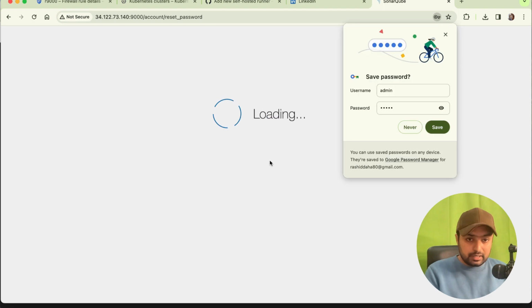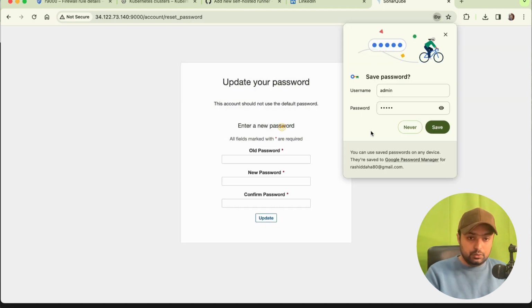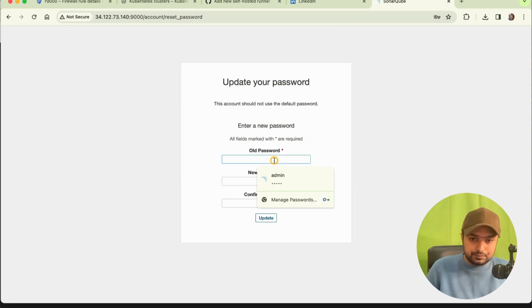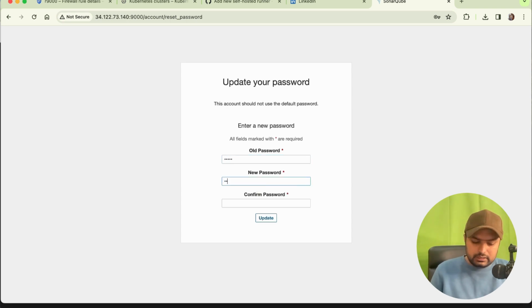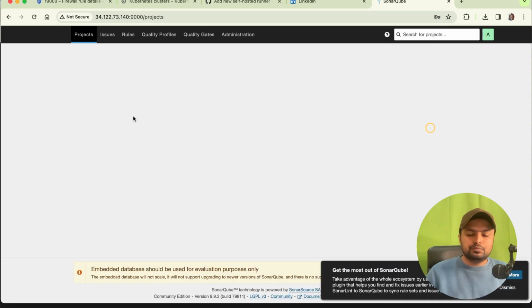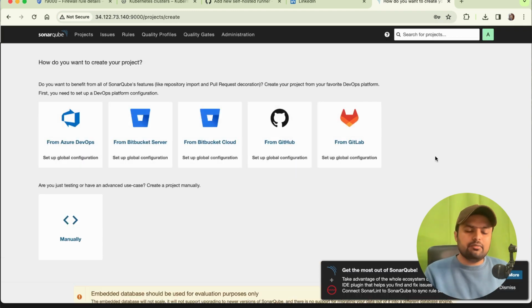Then you have to update it to a new password. Suppose my old password is admin, and I'm going to create a new password here. And here we go, I have just updated my password. So this is the dashboard. We have successfully installed Docker and SonarQube. It's very simple, you can also do this setup.